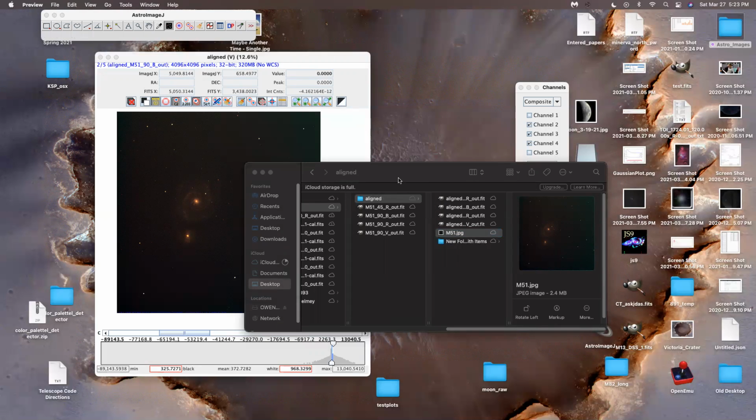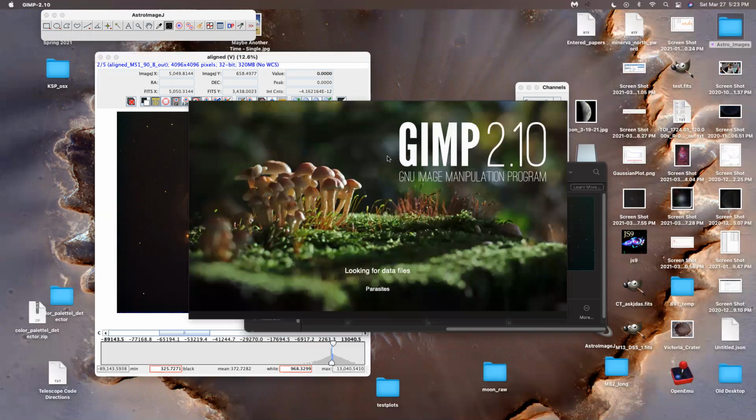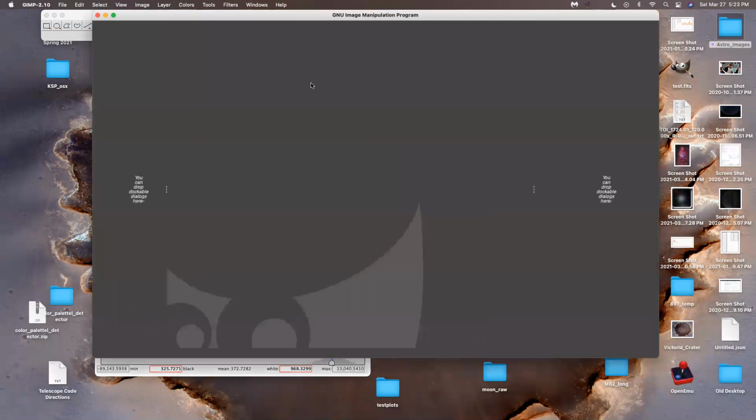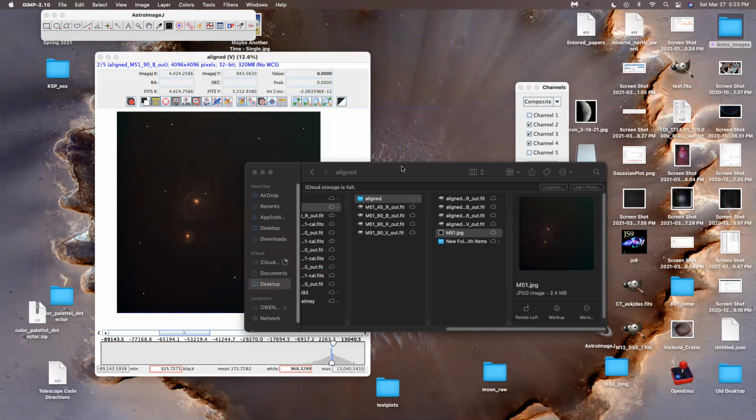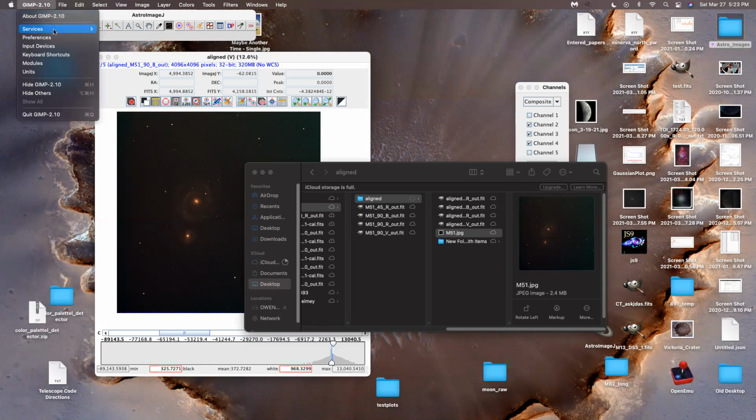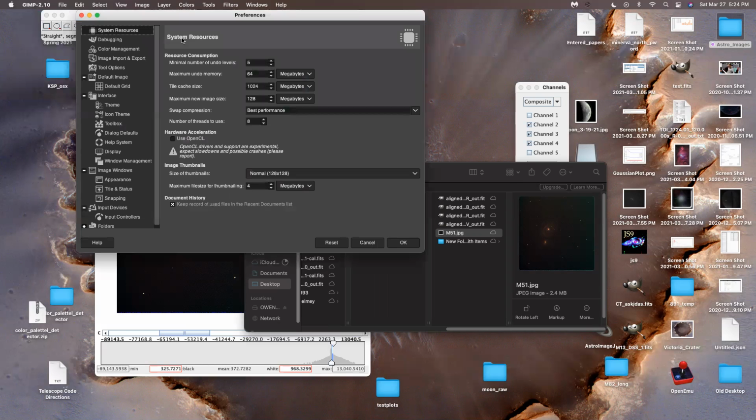Hey, Owen, before you move on to GIMP, I had a quick question. I did a clean install of astro-image J on my other computer because I didn't have it installed, and trying to use that color bar gave me a memory error. Do you remember how to allocate more memory to astro-image J? Preferences. Oh, this is GIMP.